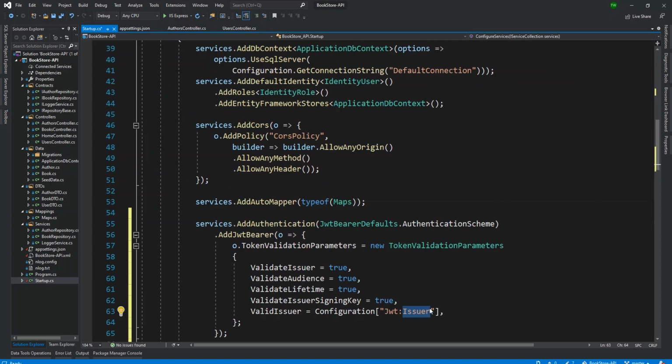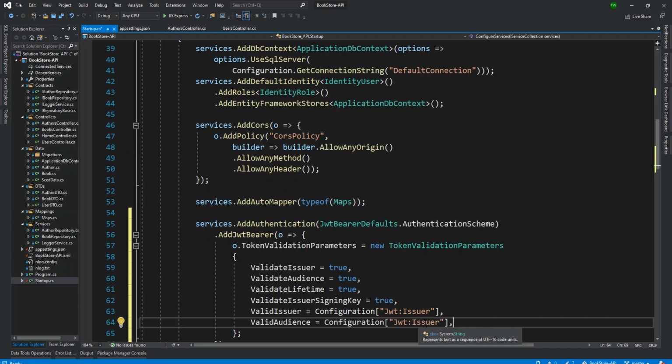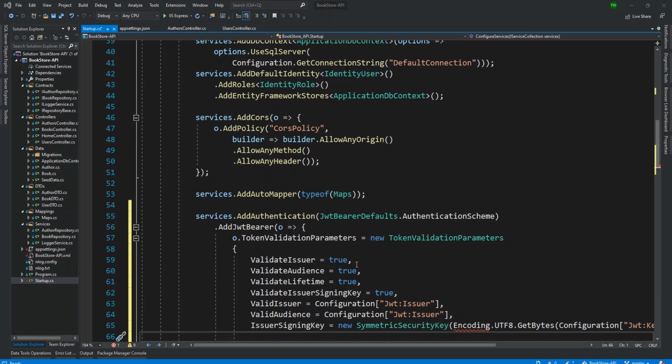So, at this point, it's fairly inconsequential. When you go public, though, it will play a bigger part. And then the next one is valid audience, and that will also be the value of the issuer. Now, the last line is the issuer signing key, all right?